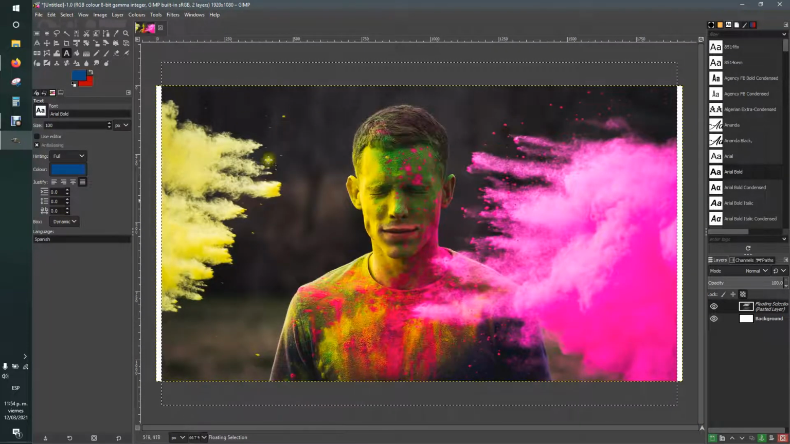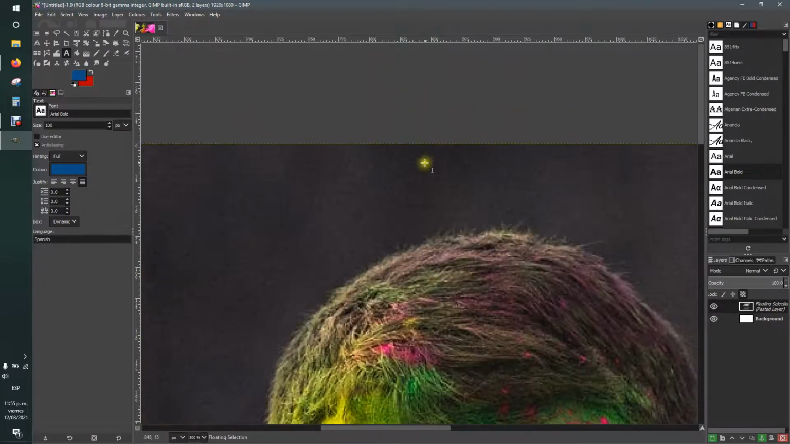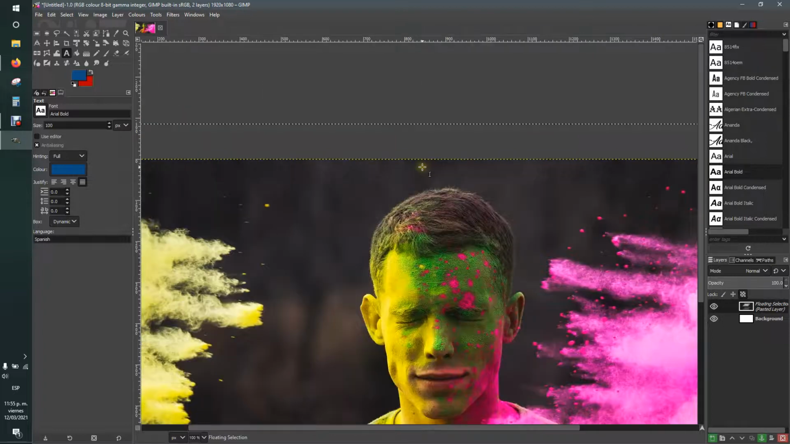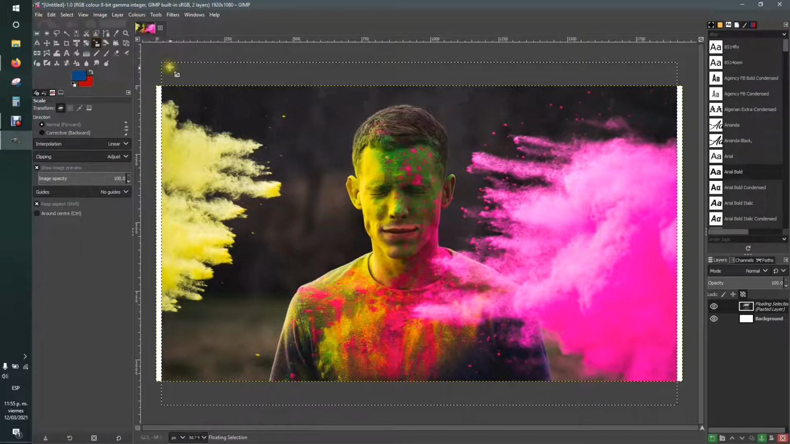But the photo is higher than our picture or layer. That's why we can see that the photo is out of the limit. So we can choose this tool to scale the picture and cover this.